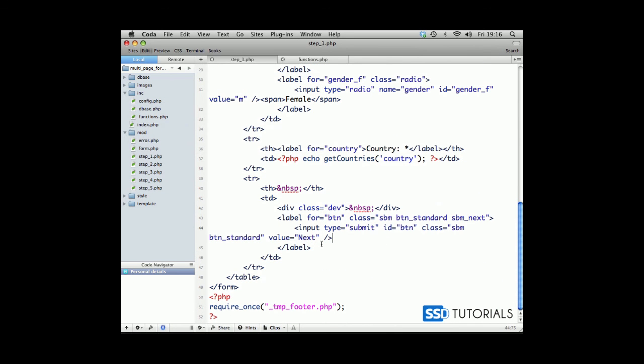So in the next video, we'll have a look at how to actually make it work, how to actually run the form and make sure that it goes to the next page and processes all the information collected from the form itself.